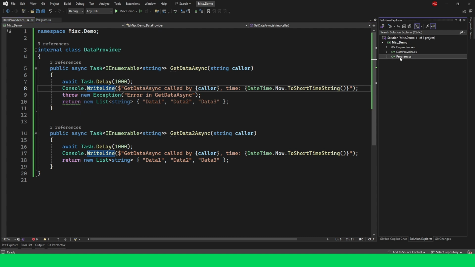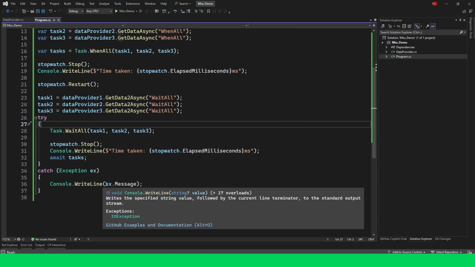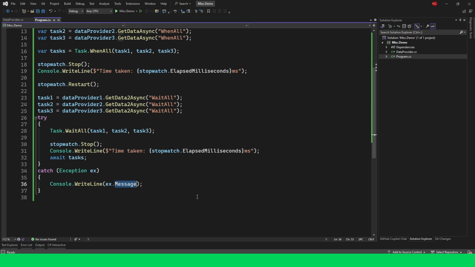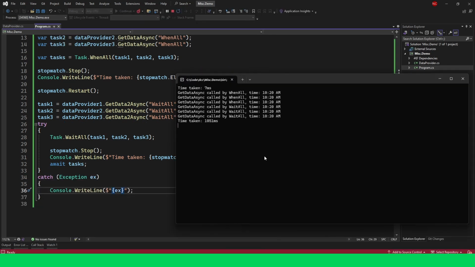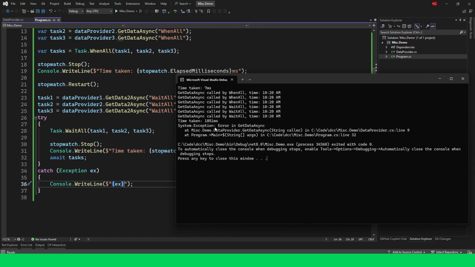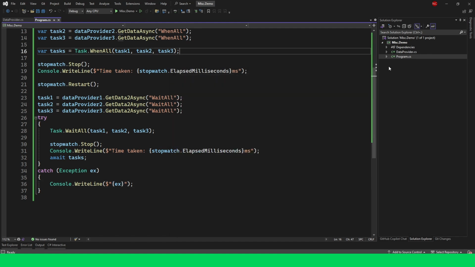And now let's do one thing. Instead of message, let's do this, which will make it more explanatory what is happening. So here we just get a system exception in GetDataAsync. It happened for the first call itself, not for the other calls, because the first call itself has made it come out and we are done.